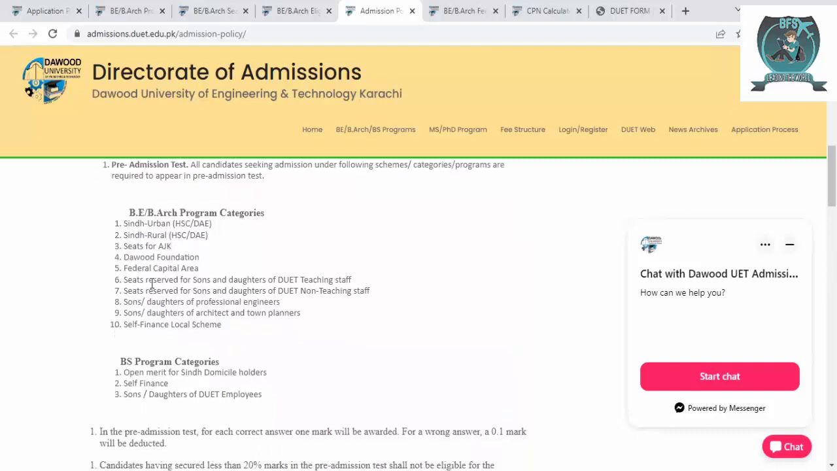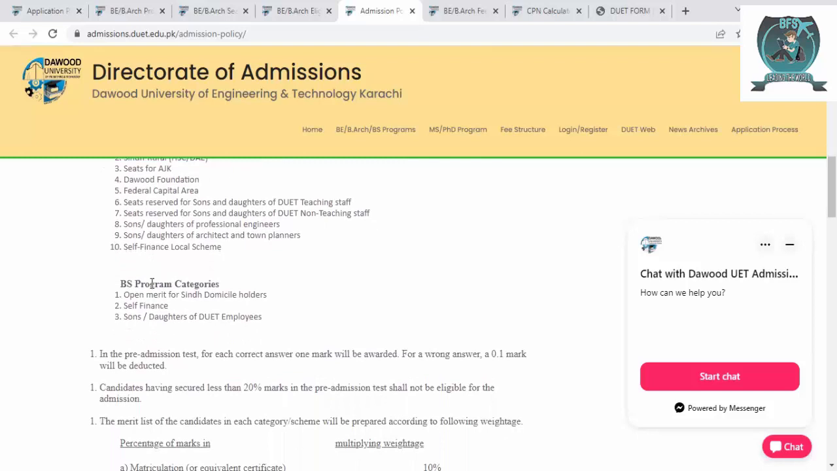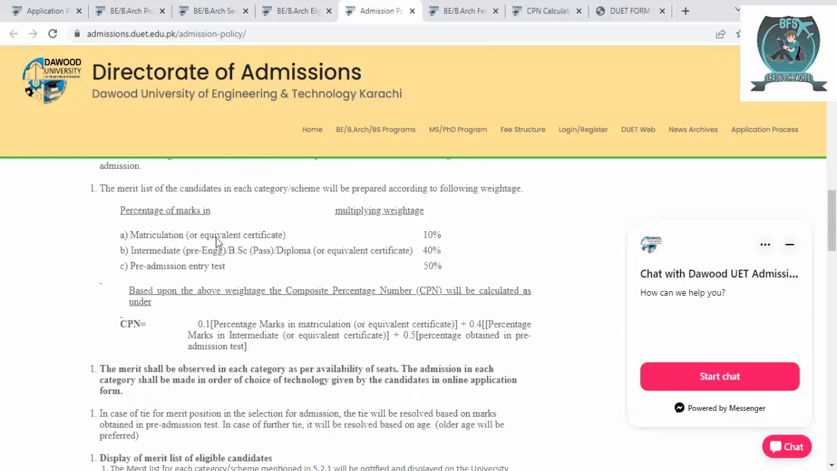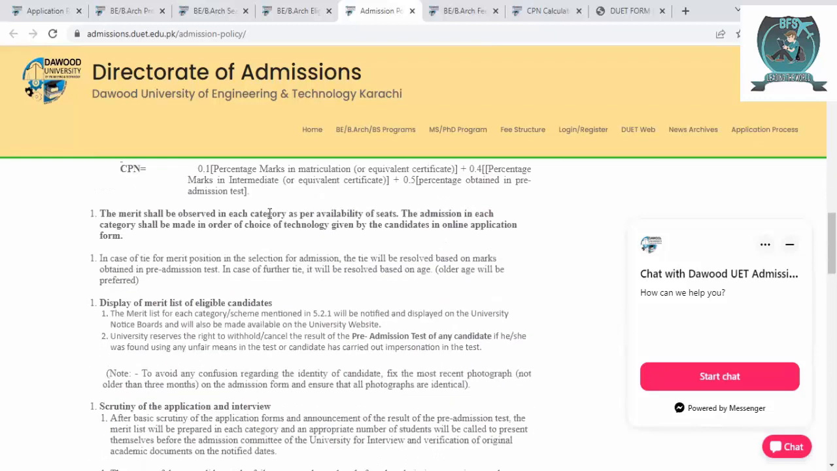So these are the Bachelor in Engineering and Bachelor in Architecture program categories, and BS. For the percentage, the division of marks will be 10% of matriculation, 40% of your intermediate, and 50% depends upon your entry test. So this is a very great opportunity for you students to secure more and more marks in the entry test, so you can get a high CGPA to secure your admission in your desired department.